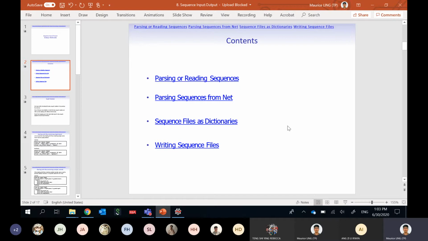Also, when you have multiple FASTA sequences in the same sequence file, can we ask BioPython to make it into a directory? Or not directory, dictionary. So we can also do that. It makes our life much easier. Finally, if we have our own sequence, can we actually produce a sequence file? And here, what we are going to produce is a FASTA file.